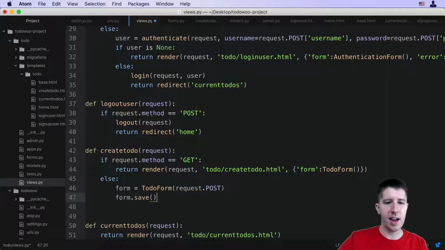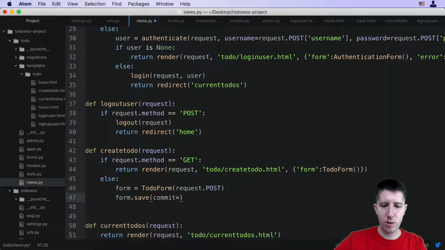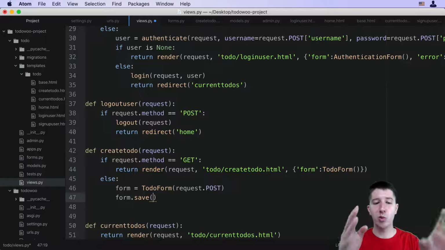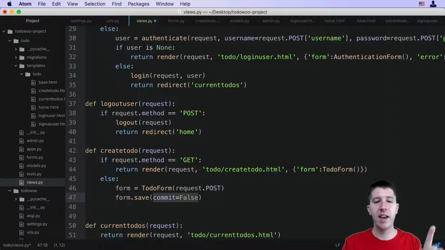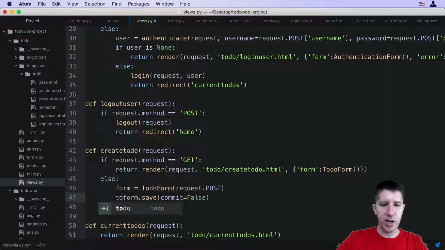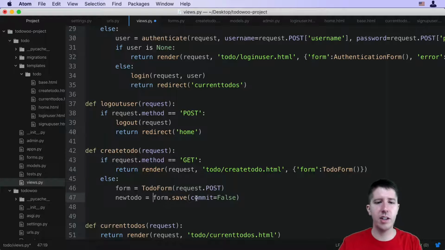form.save, and we're going to do one special thing here. We're going to say commit equals capital False. Basically what this is doing is saying create a new to-do object for me, and don't necessarily put it in the database yet. Usually when you do a save function, it does. And in fact, if we didn't have commit equals False, this would save it in the database, except we're going to put this in a new to-do object. In fact, I'll call this newToDo just to really emphasize here.